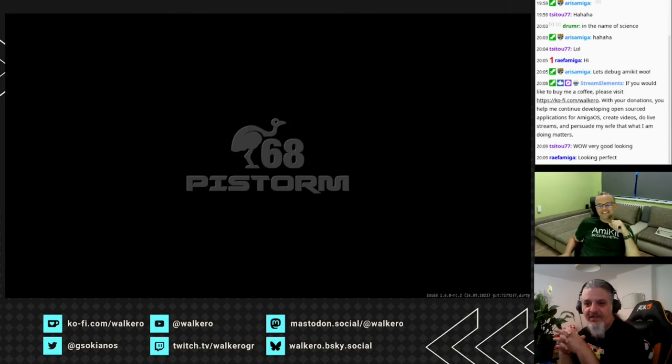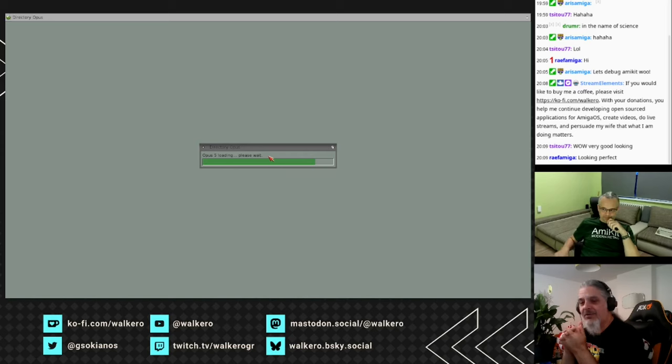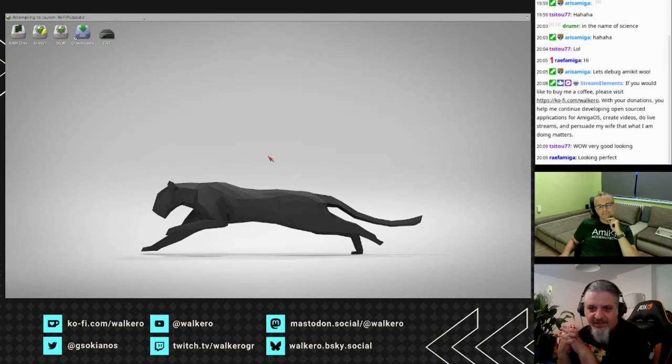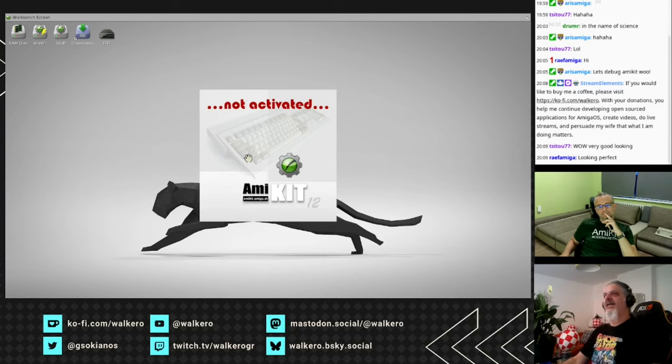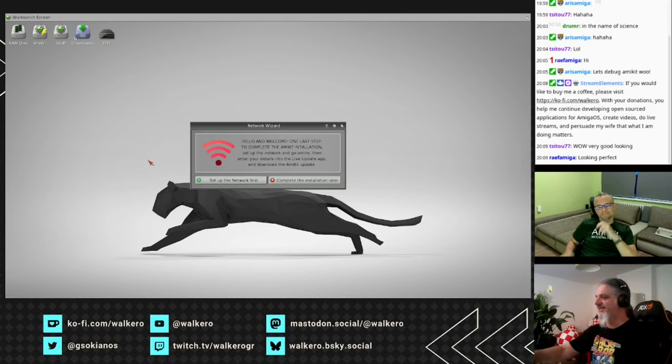C277 says, wow, very good looking. Yeah. Jan has always done a lot of work on the way that AmiKit looks. And actually, Raf Amiga says exactly the same, looking perfect. It looks quite elegant, I would say.